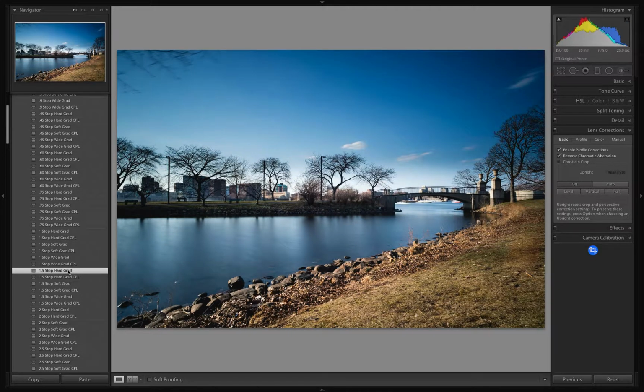So here's a 1.5 stop hard grad. You can see the gradation's right here, but it just sort of stops. So here's a 1.5 stop soft grad. You can see it's smoother. Now, I also have the CPL version, so here's the 1.5 stop soft grad, and here it is with the circular polarizer addition onto this. So let's dig in a little bit and show you what these are doing.